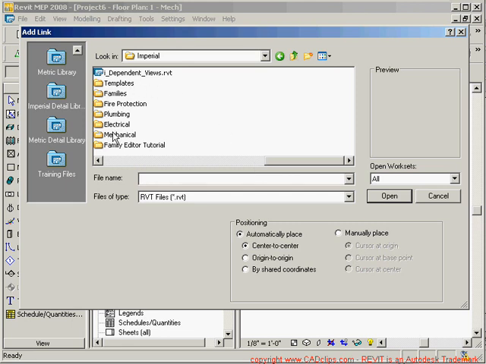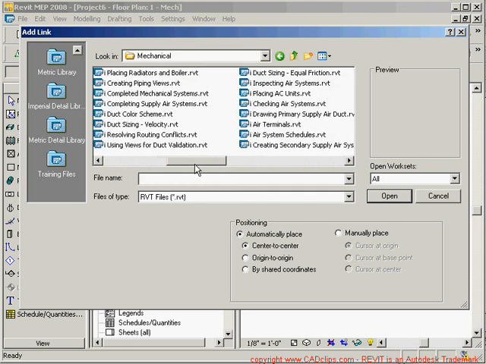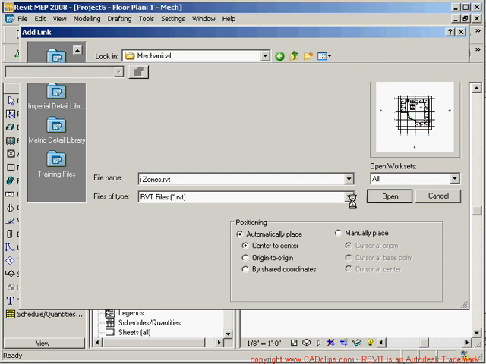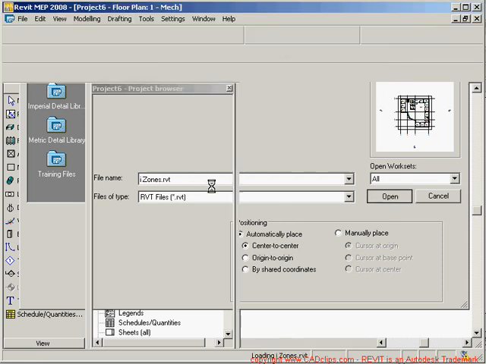And we're going to go into the mechanical folder, and way down at the end, I'm going to take this file called iZones. It's got annotation and stuff, but that won't come in. We're linking in this file. So I'm going to link in that. I'm just going to link it in center to center. That's it, the .rvt file now coming into my local file after starting my new project.